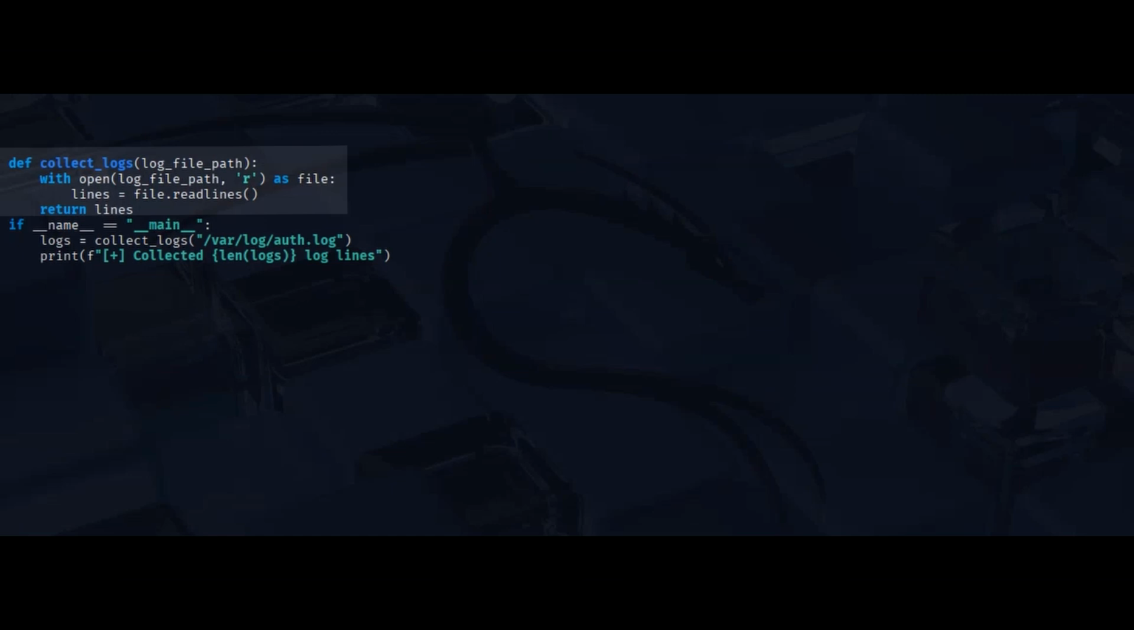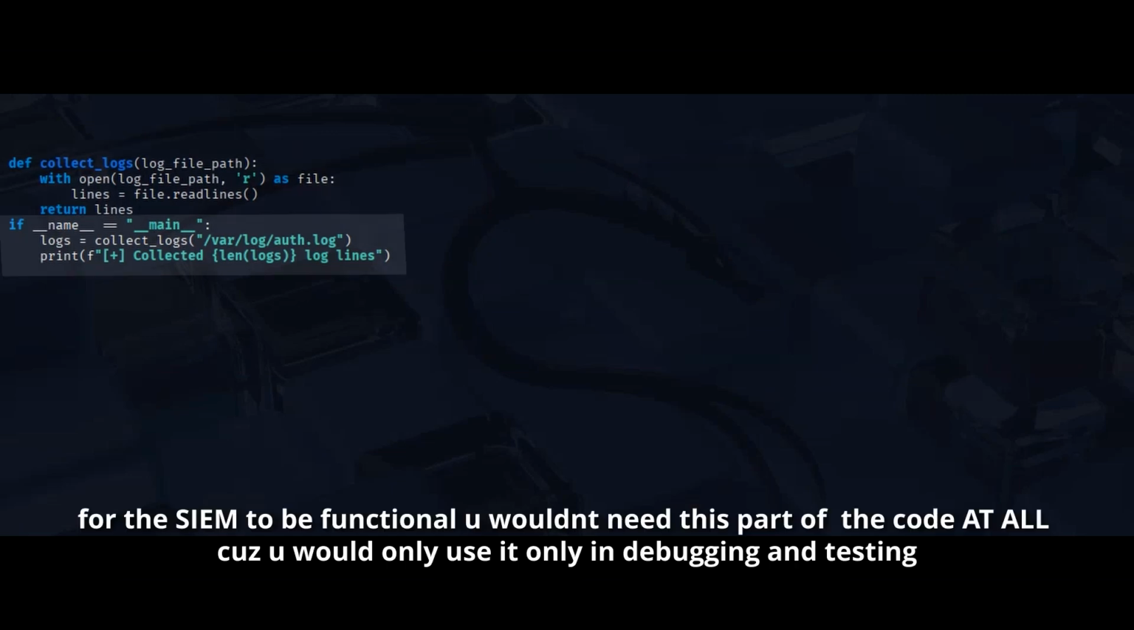Starting with the collector script, the first thing we did is create a new function called collect_logs, and this basically opens the file that contains the unstructured logs and saves them in the lines variable. The next block of code is a main guard, and it ensures that this part wouldn't run unless the script is executed directly.